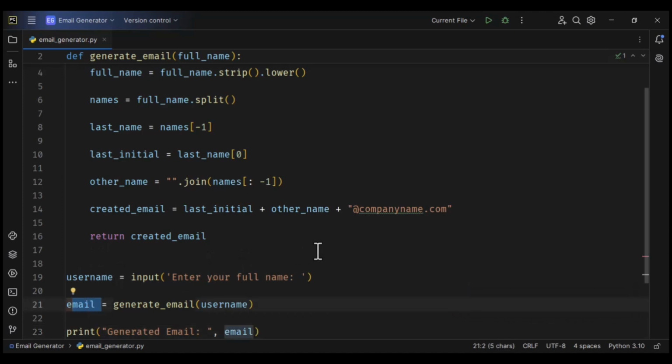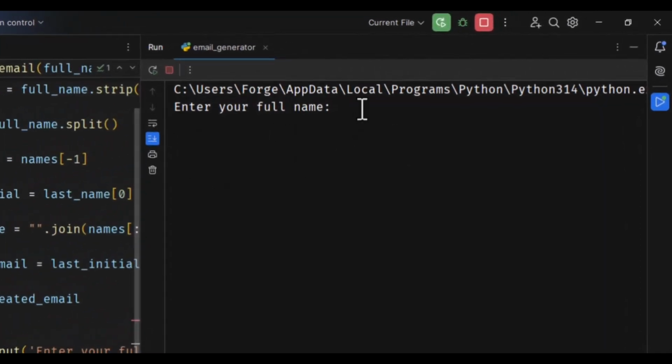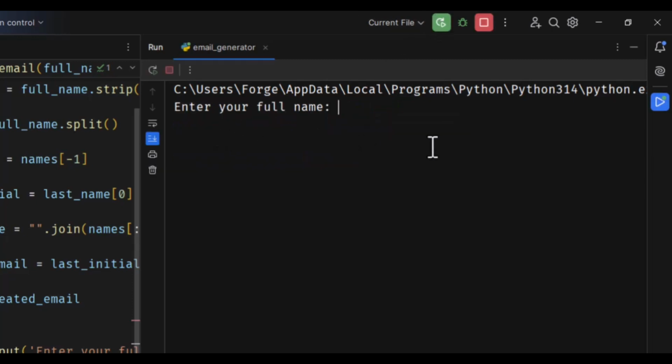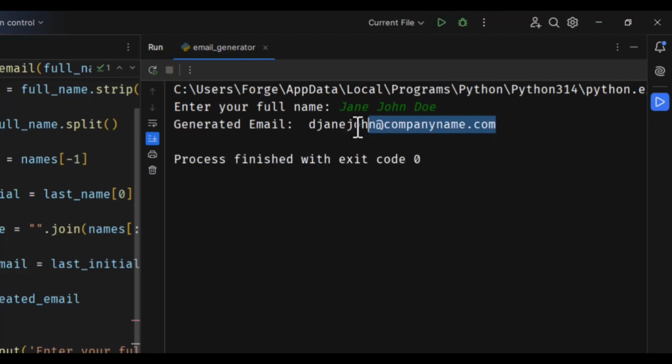Now when you look at this code and we run it, you will see that it will tell us enter your full name. For example, if we input maybe John Doe and we press enter, you see that we shall get this email that will be automatically generated. So now John Doe only has 2 names. What if we have more than 2 names? For example, maybe this is Jen, still John Doe, and we press enter. You see, it will capture all the names and automatically create the email for you. So this is how the program actually works.